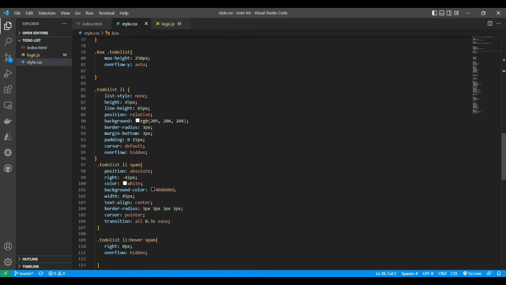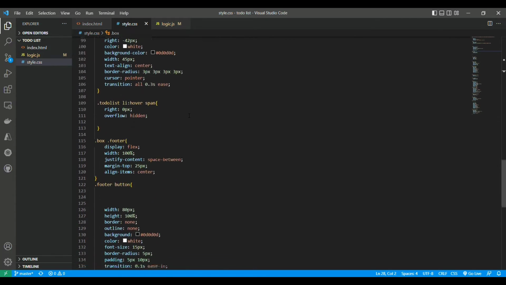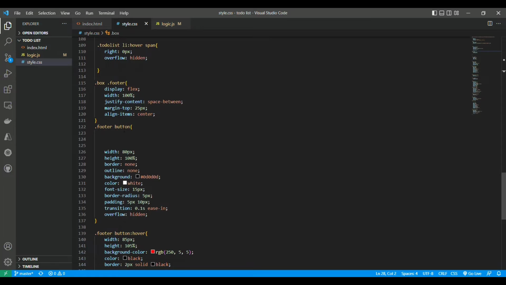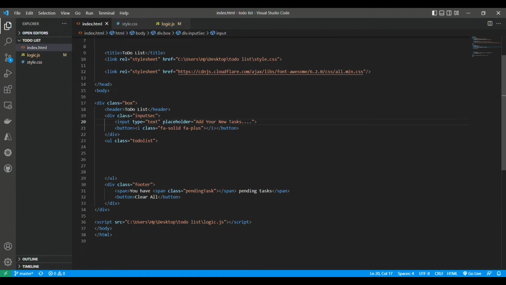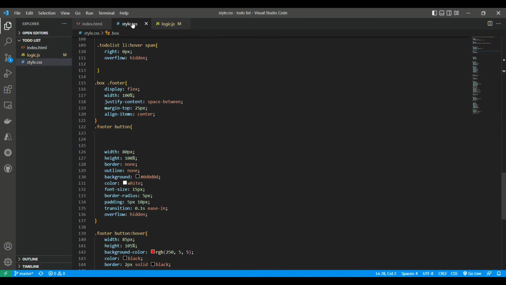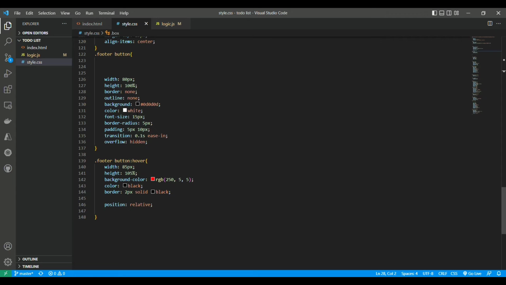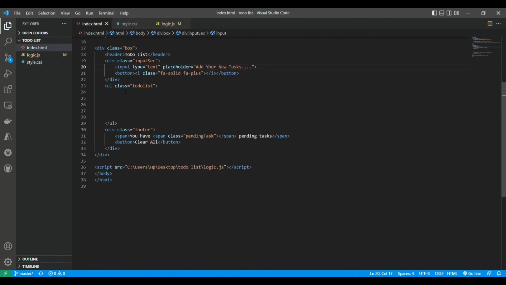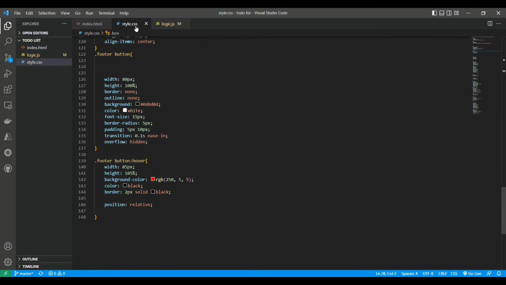To-do list span, footer button, footer class. There is a footer class, and there is a button inside the footer class. Whenever we hover on the footer button, it shows some properties.